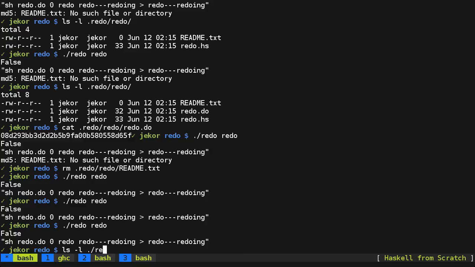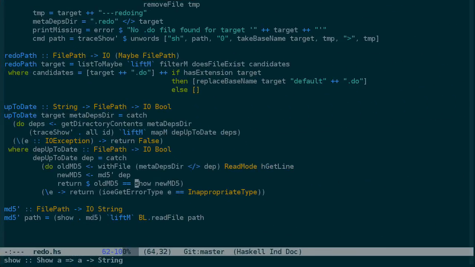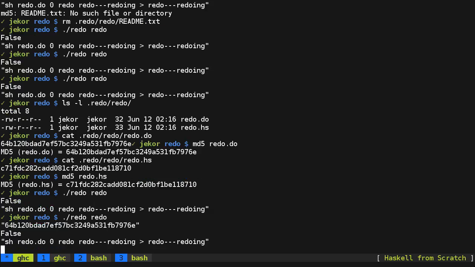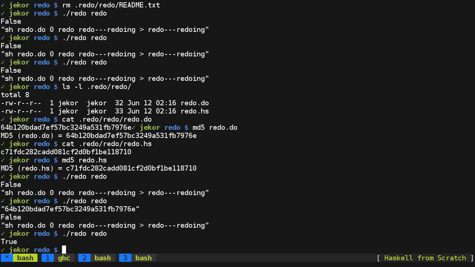Let's see what's going on with the okay, so that took me a little bit to figure out that I left this show in here, which works just fine on a string, and adds some double quotes, which is going to throw off the comparison. So let's try again now. And now we're getting the desired behavior.